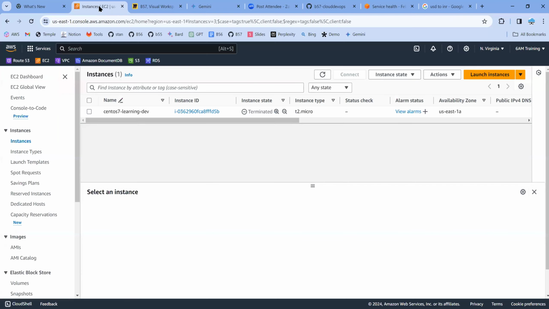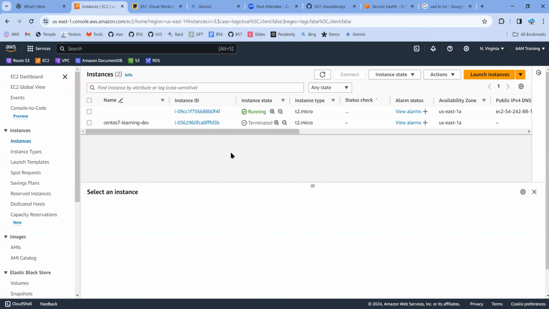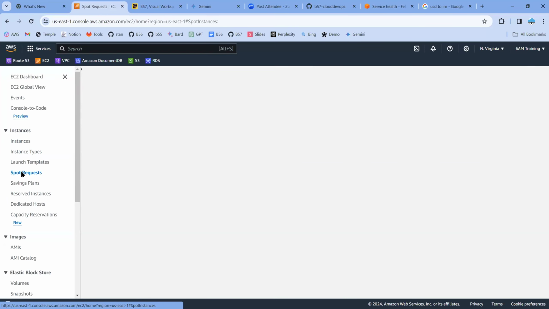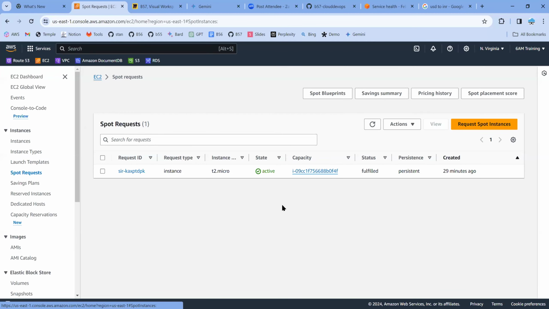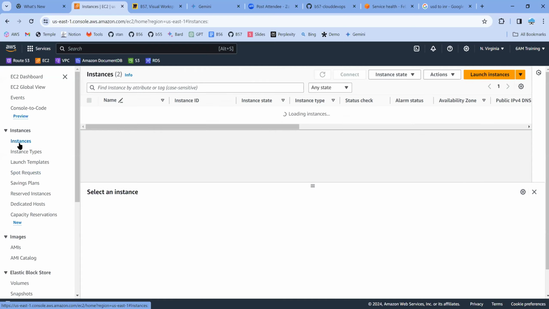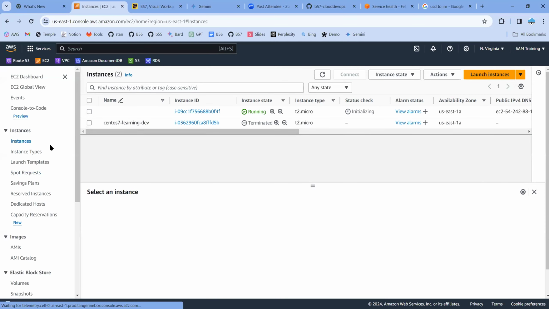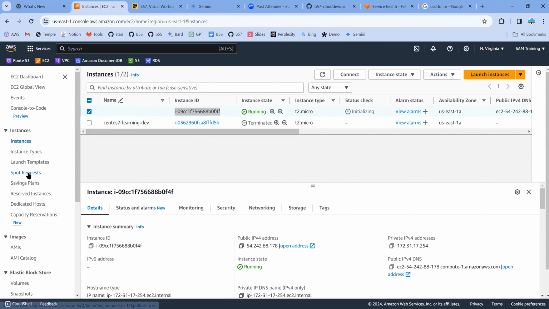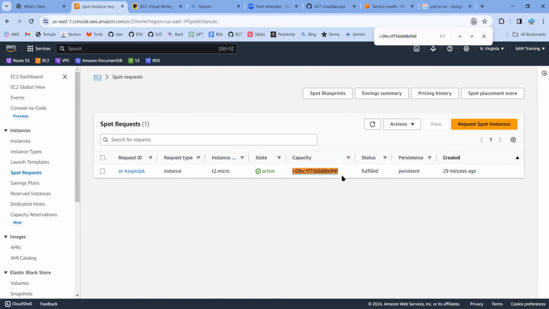Come here and you can see, can you see this? I didn't create this server. Who created this? My spot server has created this. So whenever you are creating a spot request or spot instances, I manually created it, but my spot server has created one more server. How do I know that? Copy this instance ID and come here and search for it. Can you see this? All right, that's how you can know the details of it.